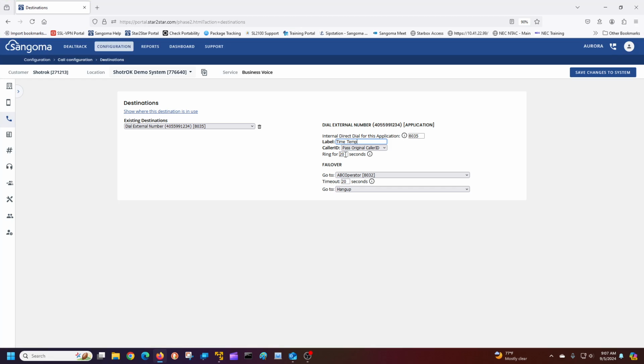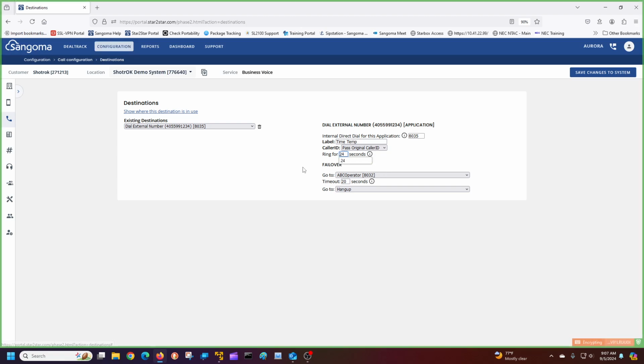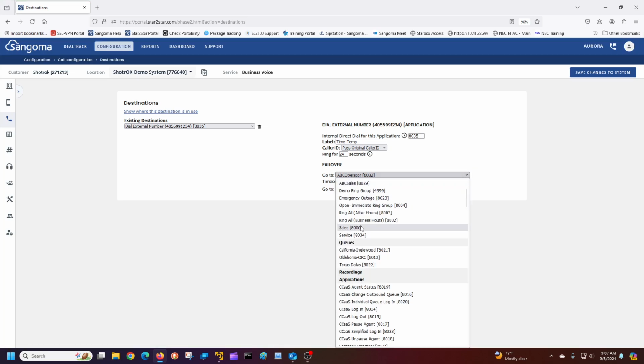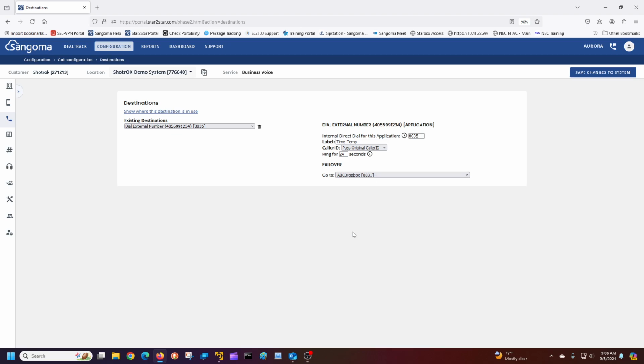And I can do two things here. Of course, I'm going to pass the original caller ID. I can make it ring that cell phone number, let's say, for 24 seconds. If no one answers the cell phone, I can make it go to my voicemail Dropbox. Under voice groups, there's probably one that says Dropbox for your location. So it'll ring this phone number for 24 seconds, and if no one answers, it'll pull the call back and dump it into my Dropbox to take a message. That's one way of doing it.